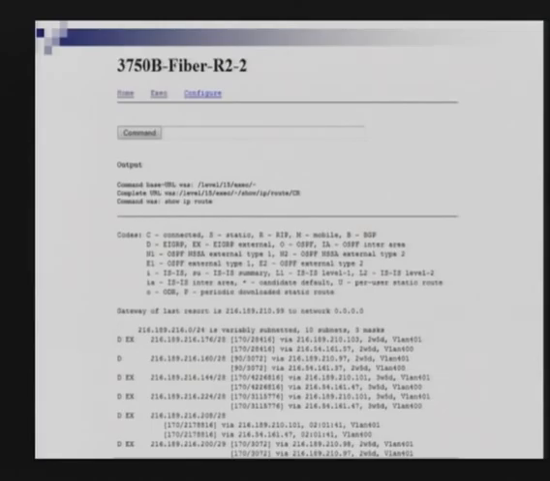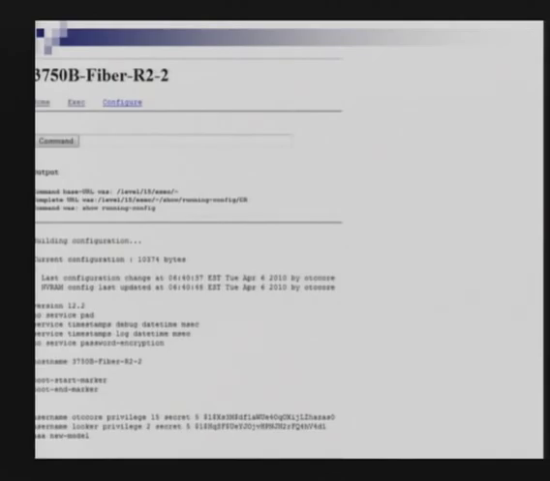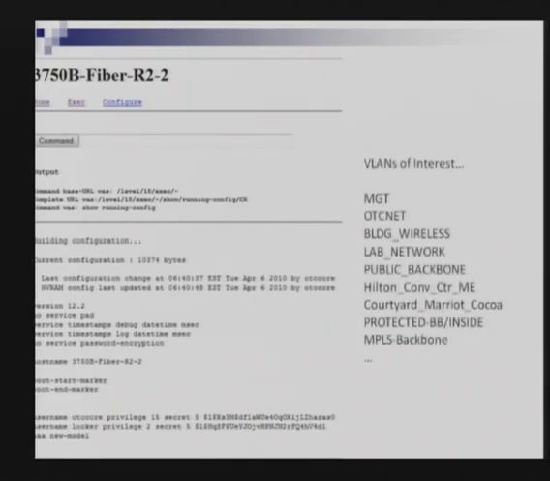This is the web interface. This is the show IP route. This is the show running config. By the way, I'll give you an exit place where you can get all these slides so that you can look at them in more detail if you want. When you look at the running config, it lists a whole bunch of VLANs. These are the VLANs listed in the configuration: Management, OTCNet, building wireless, lab network, public, backbone, Hilton Convention Center, Courtyard Marriott, protected backbone, MPLS backbone.